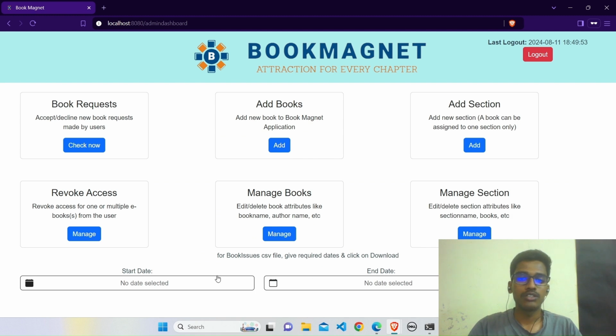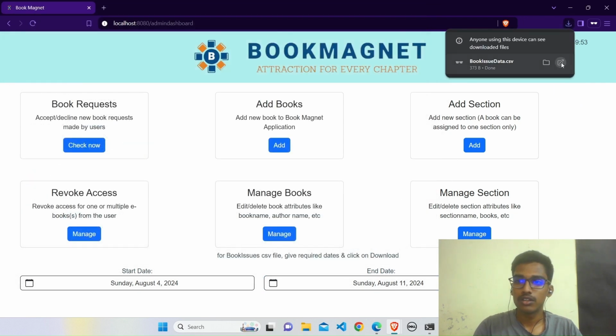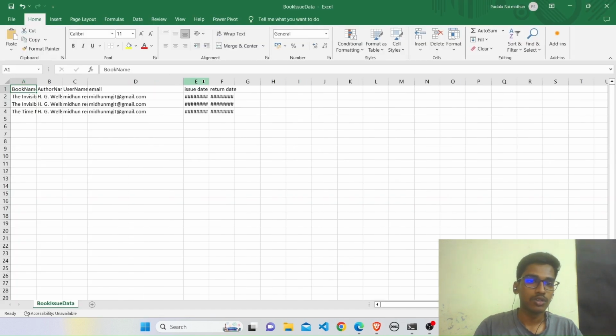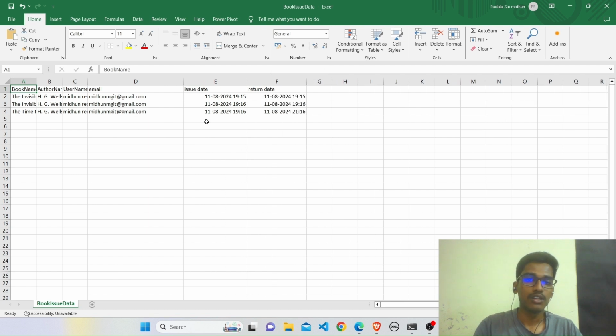Also, we can download CSV files for the book issues. Let us give this date from 4th to 11th. We are downloading it. These are the issues of books between 4 and 11. There are 3 books, so the 3 books will be shown here.